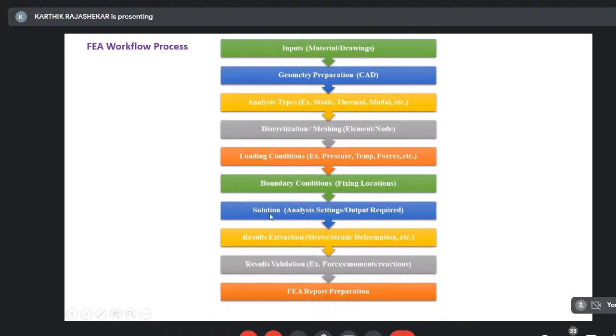Next, you need to go for solution, where you need to give certain analysis settings. What are the outputs you want to generate? You need to give it, solve it, then generate the result. So what is your result? You would be able to get a stress or a strain or a deformation or whatever it might be. What are the fields of interest you want to analyze? You can give accordingly and you can generate a result.